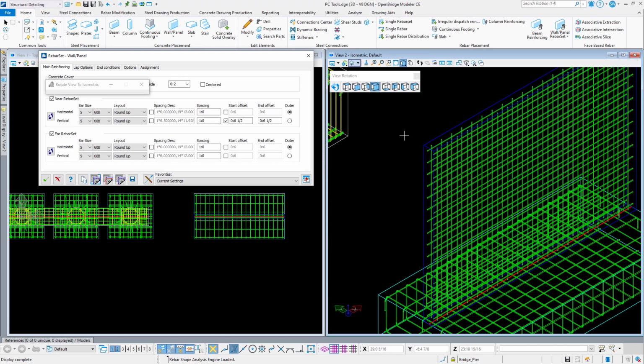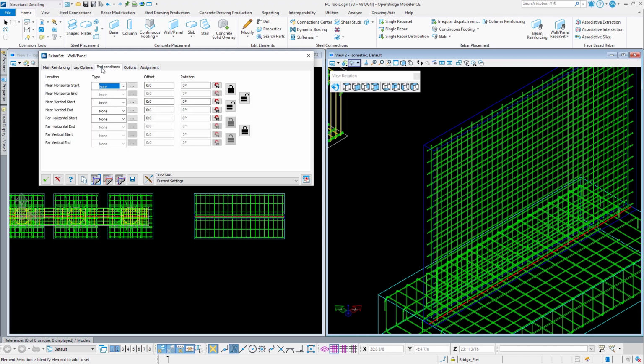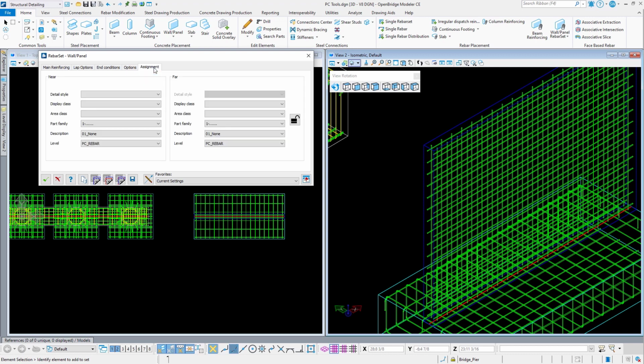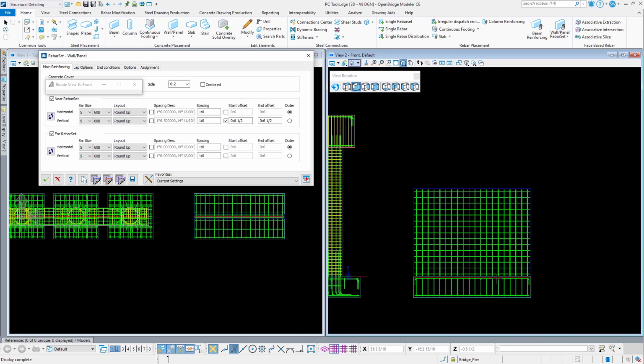You have options for which bars are on the outside versus the inside relative to those concrete faces. So you can flip those as well. You can add end conditions to these. You can set your stock lengths on these. We can change the levels for the near and far reinforcement. And we can also even set a direction on these bars.